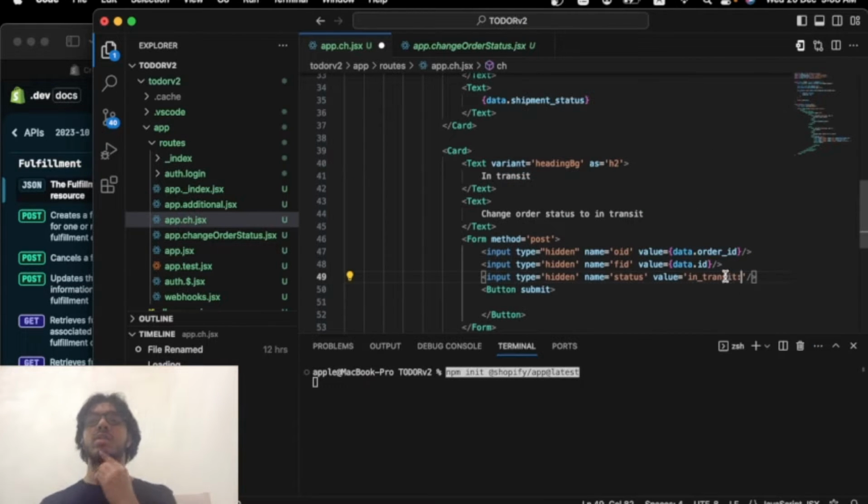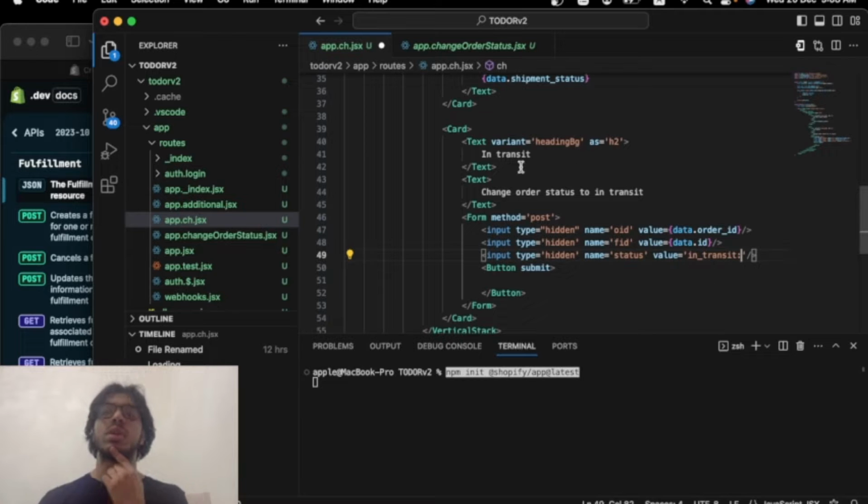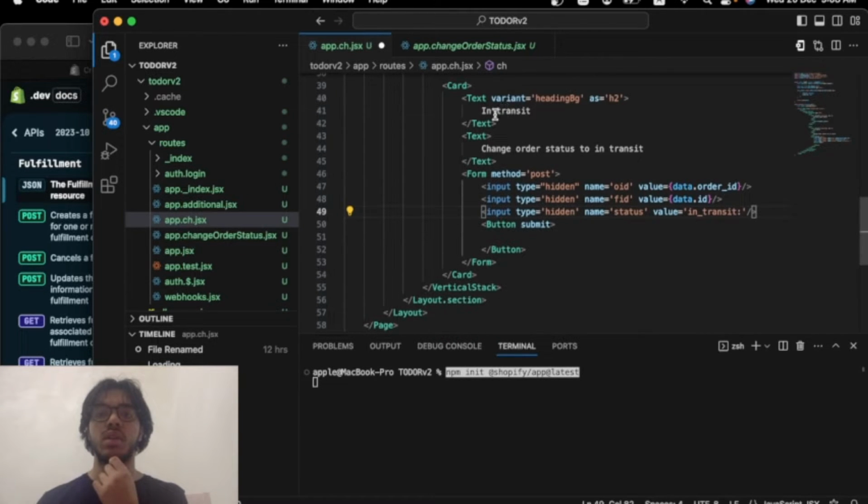We can literally just hard code this here, because this card is for changing the status of the order to in transit. So if they click on this card, that is for changing the status of the order to in transit. So as soon as they click on this button, it's going to submit all of this data.